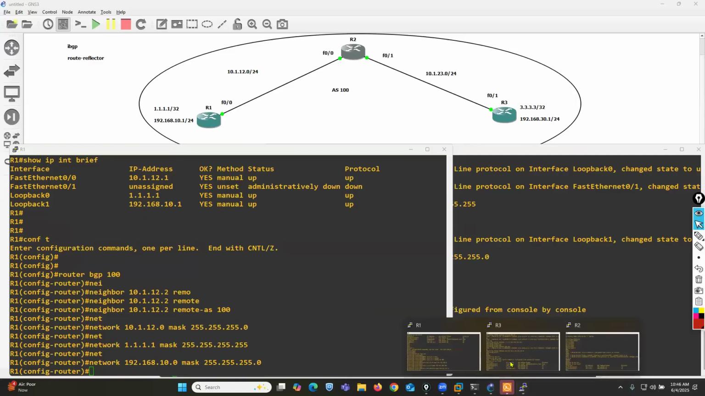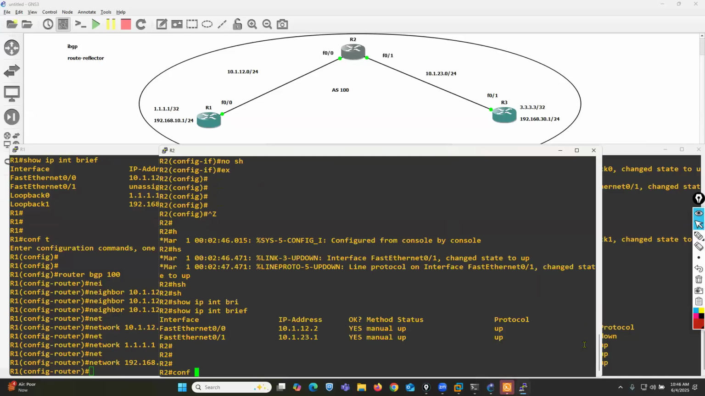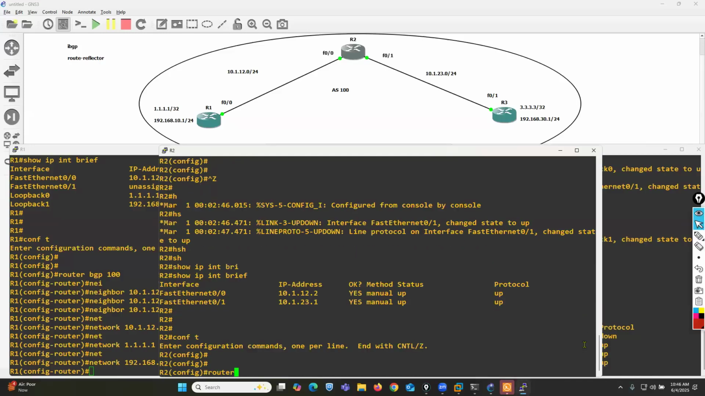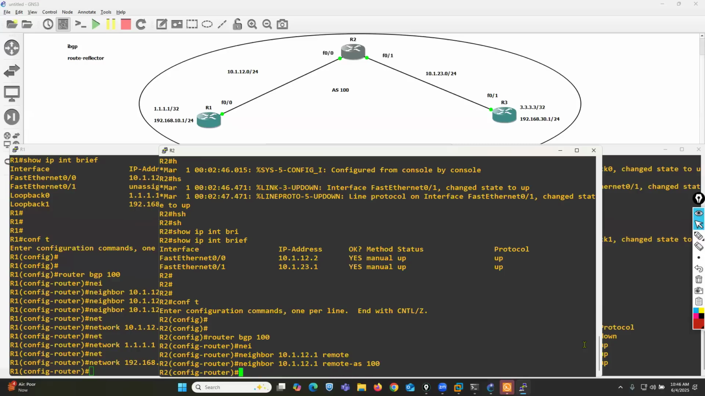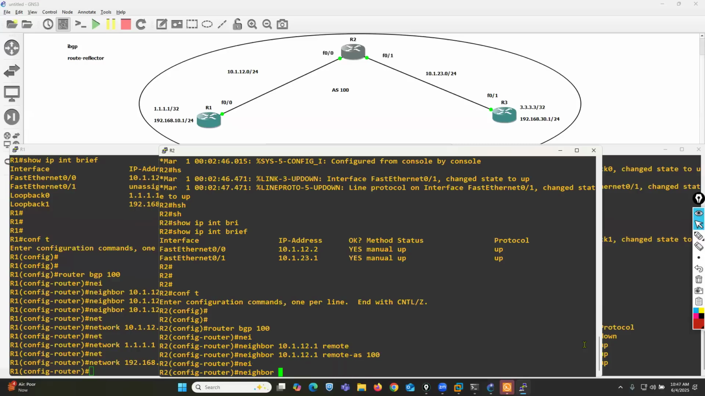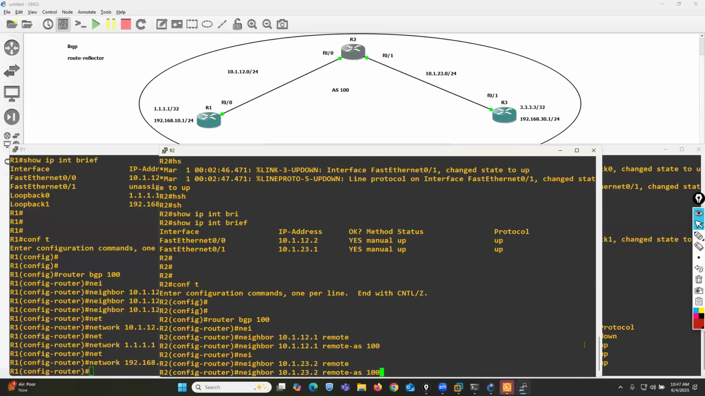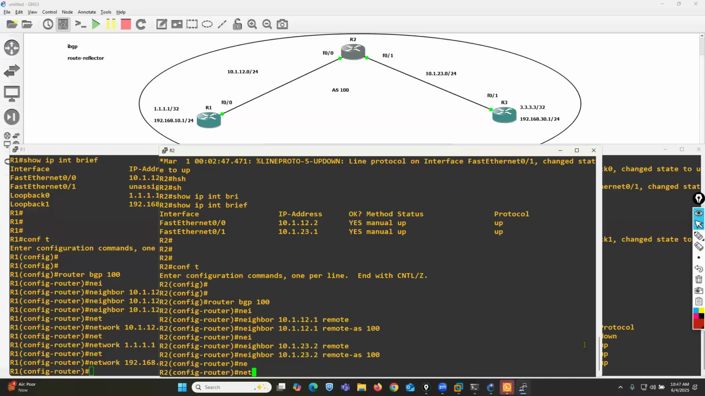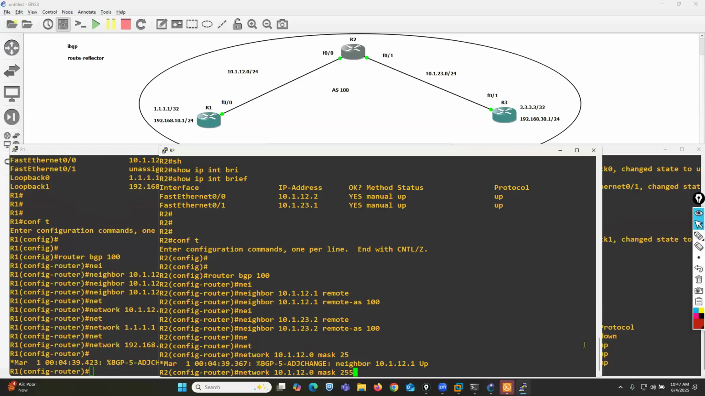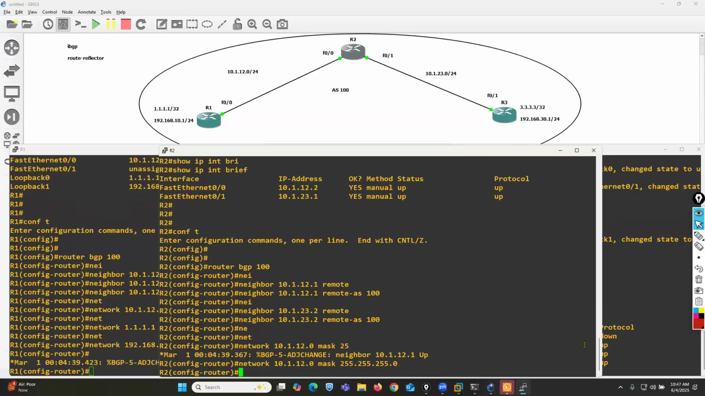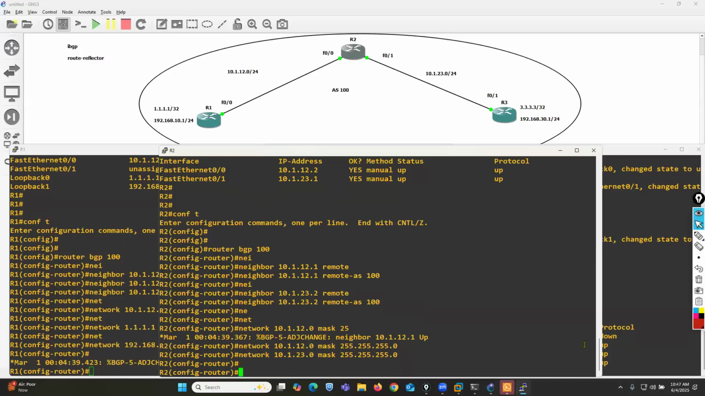Let's go to R2. R2 has two neighbors. Router BGP 100, neighbor 10.1.12.1, remote AS is 100, neighbor 10.1.23.2, remote AS is 100. Network 10.1.12.0 mask 255.255.255.0, and one more network, 10.1.23.0.